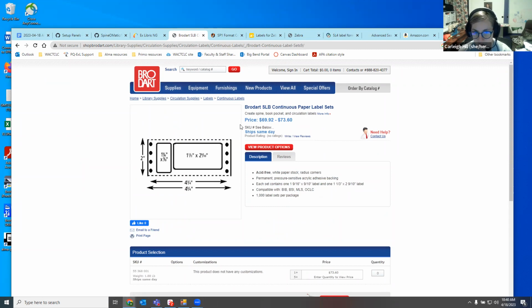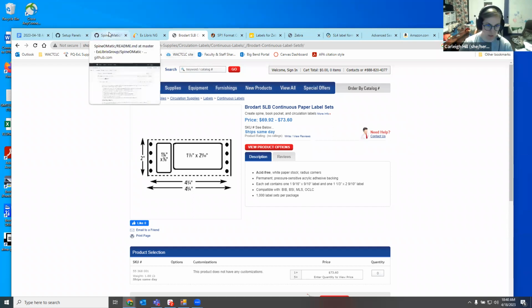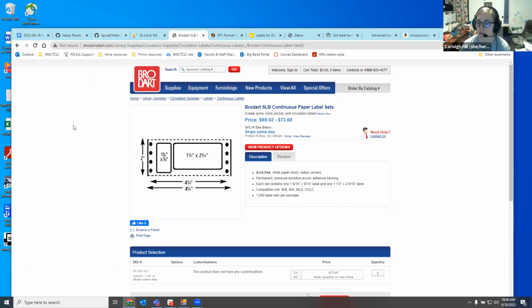in whatever software to do both at the same time, which depending on whether you wanted to use the Connection Client label tool or SpineOMatic, I think would be a great use case to figure out. And I would be happy to help explore. So yeah, but this is that SLB in continuous feed instead of the full sheet.